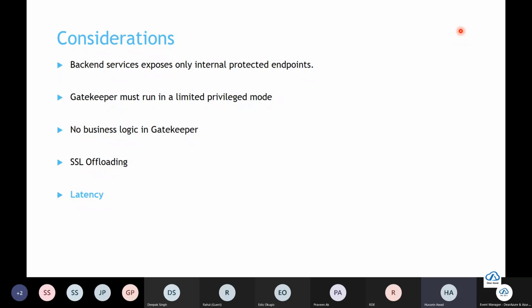As I said before, you need to expect additional latency to add to your solution. However, it's going to be milliseconds by adding these additional layers of security. But bottom line is there is additional latency we need to be aware of.